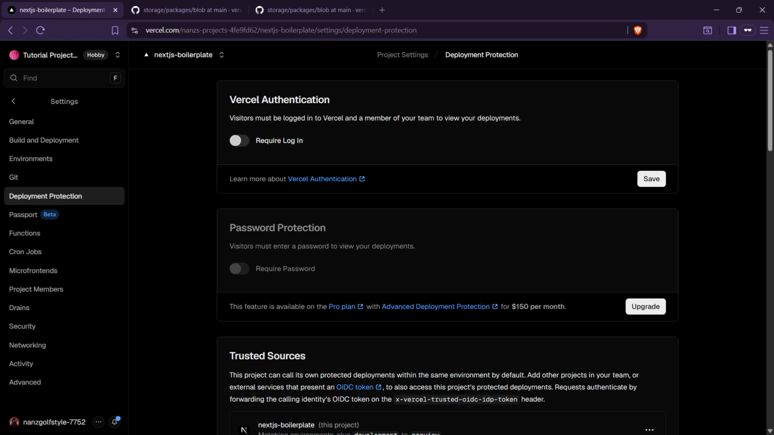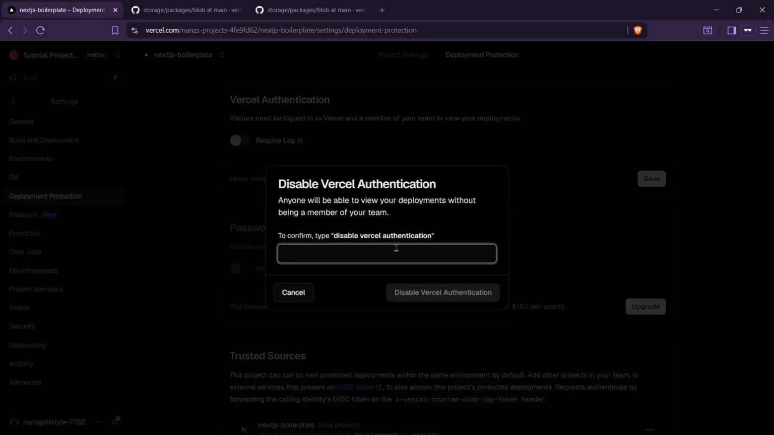Here's what happens next. As soon as you disable Vercel Authentication, all your existing deployments become unprotected immediately. Your preview and production deployments are now publicly accessible without requiring login. If you re-enable Vercel Authentication later, users who already authenticated to a specific deployment can maintain access without logging in again, provided they still have the authentication cookie in their browser. That's it. You've successfully disabled Vercel Authentication on your project.